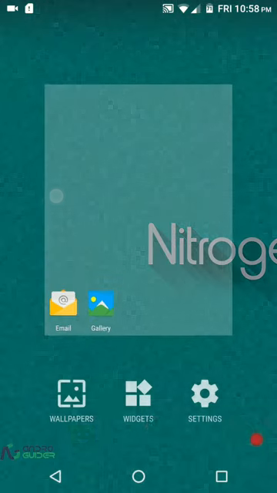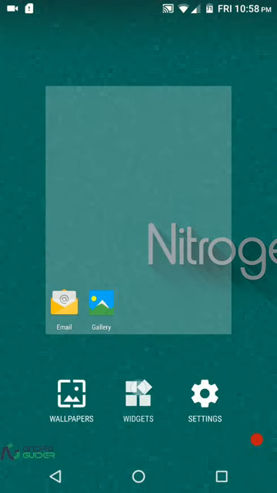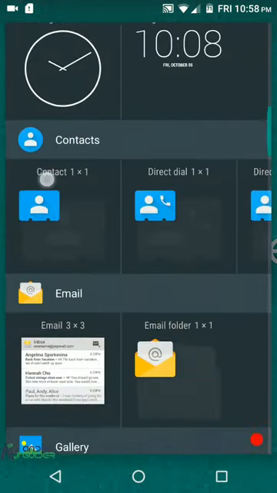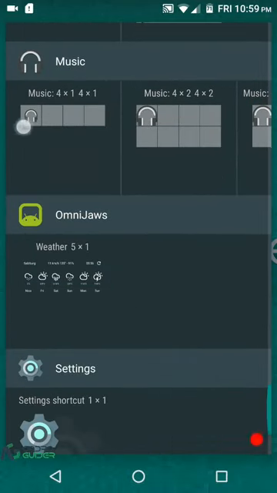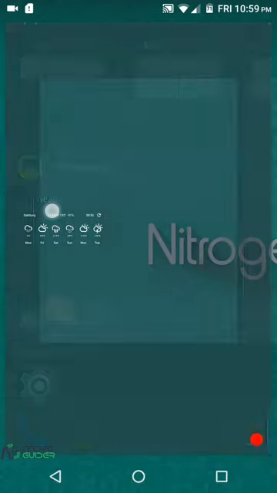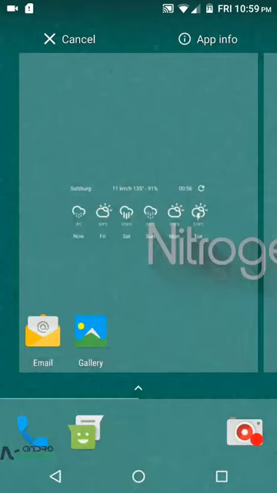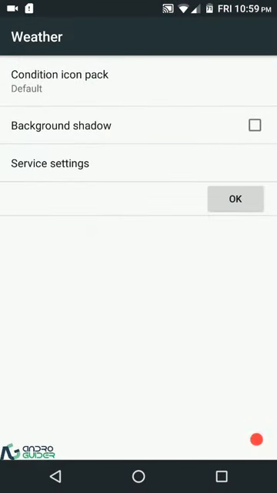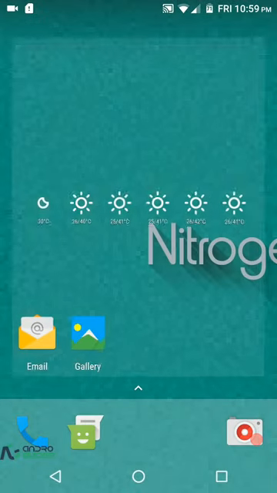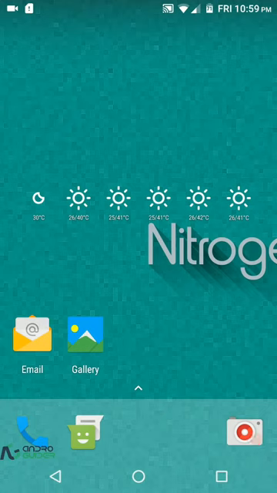Okay, and widgets. We have got the OmniJaws one. So in case you want to get detailed weather info, you can configure that. Okay, and if you want to view weather of several days ahead, you can get this widget.